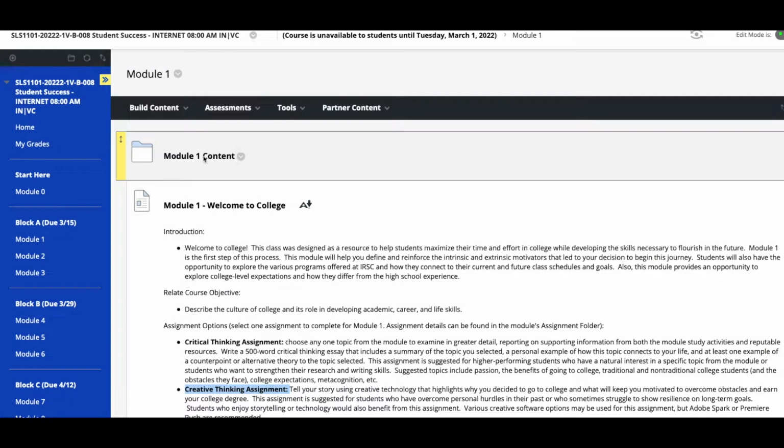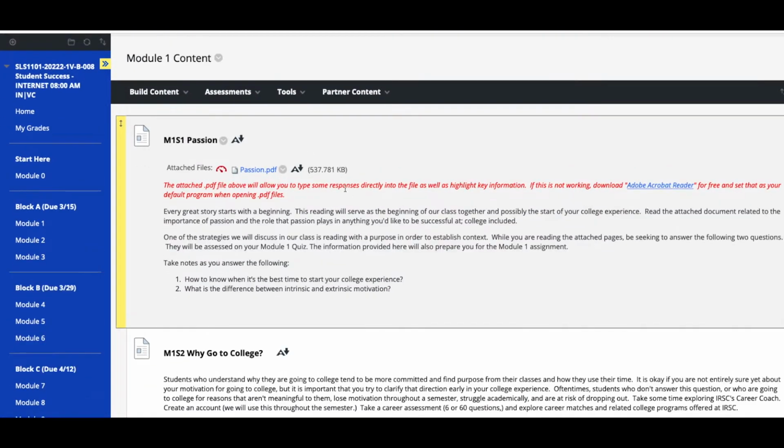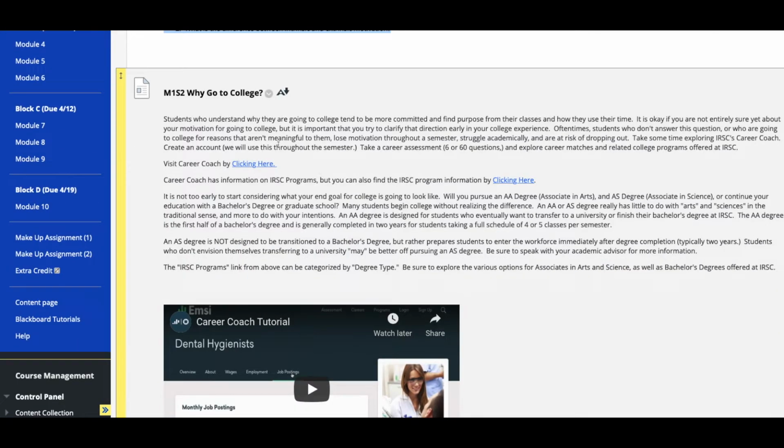Module 1 content. If you click it, here are your study activities. So this study activity is a content reading. If you click this link here, it will pull up the reading. Be sure to complete that and answer these questions as you go. These are the questions that you will see on your Module 1 quiz. Scroll down. Why go to college?